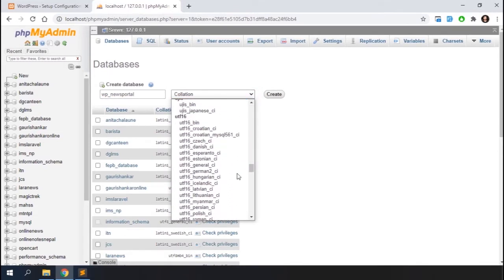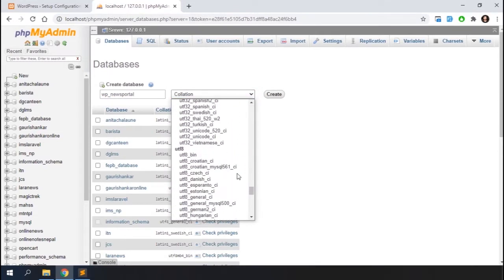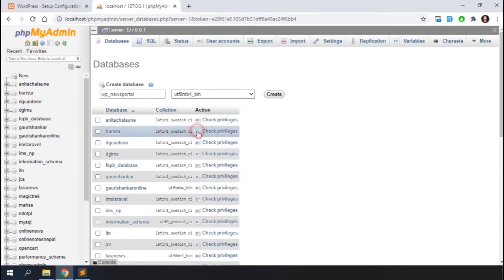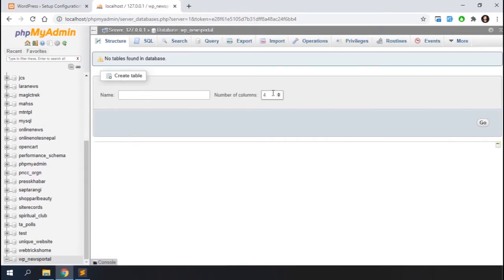MySQL supports most of the languages, but still, if you want to make sure it supports your language, select utf8mb4_bin, which basically means Unicode. Click on Create and your database will be created. You also get the option to add a username and password for the database here, but that's not needed.